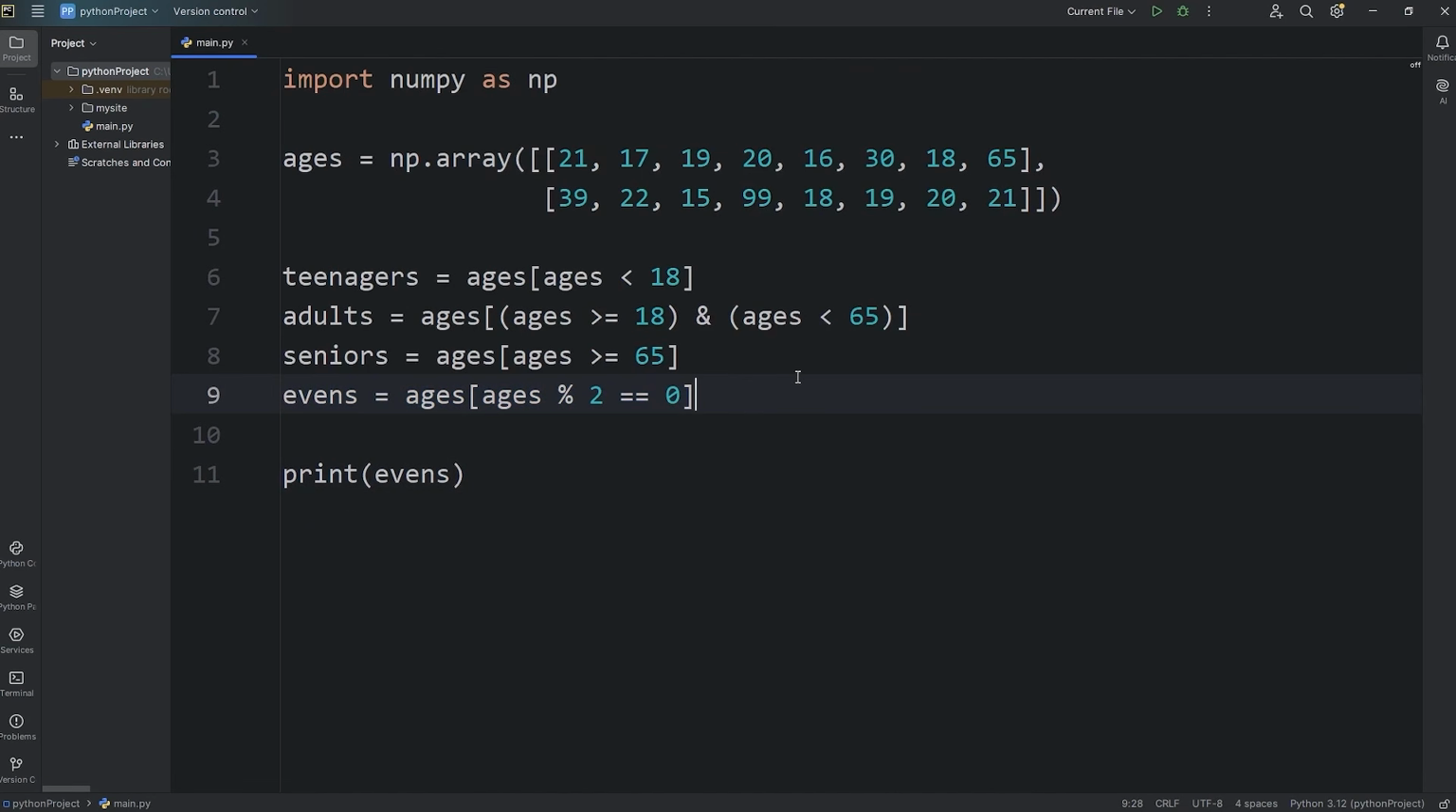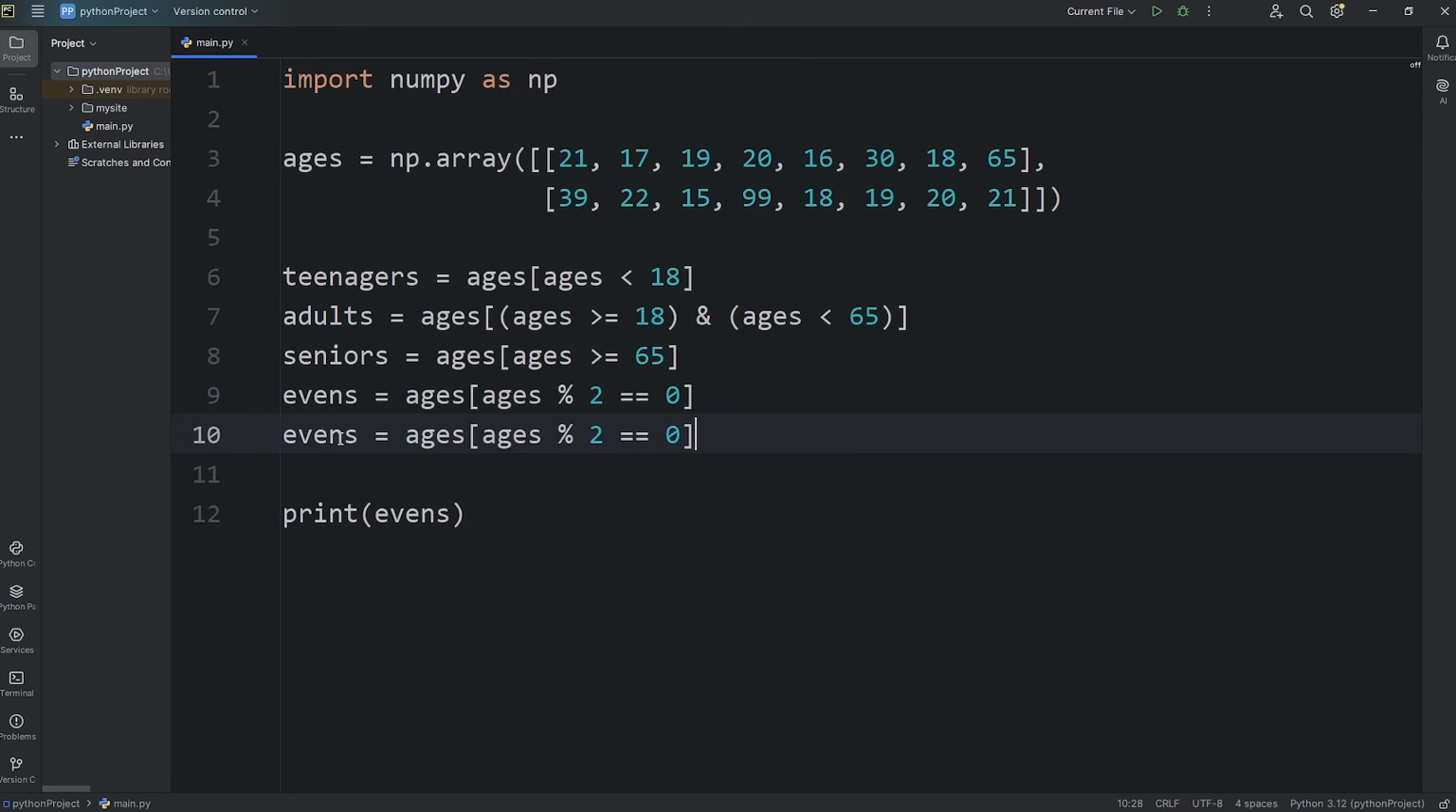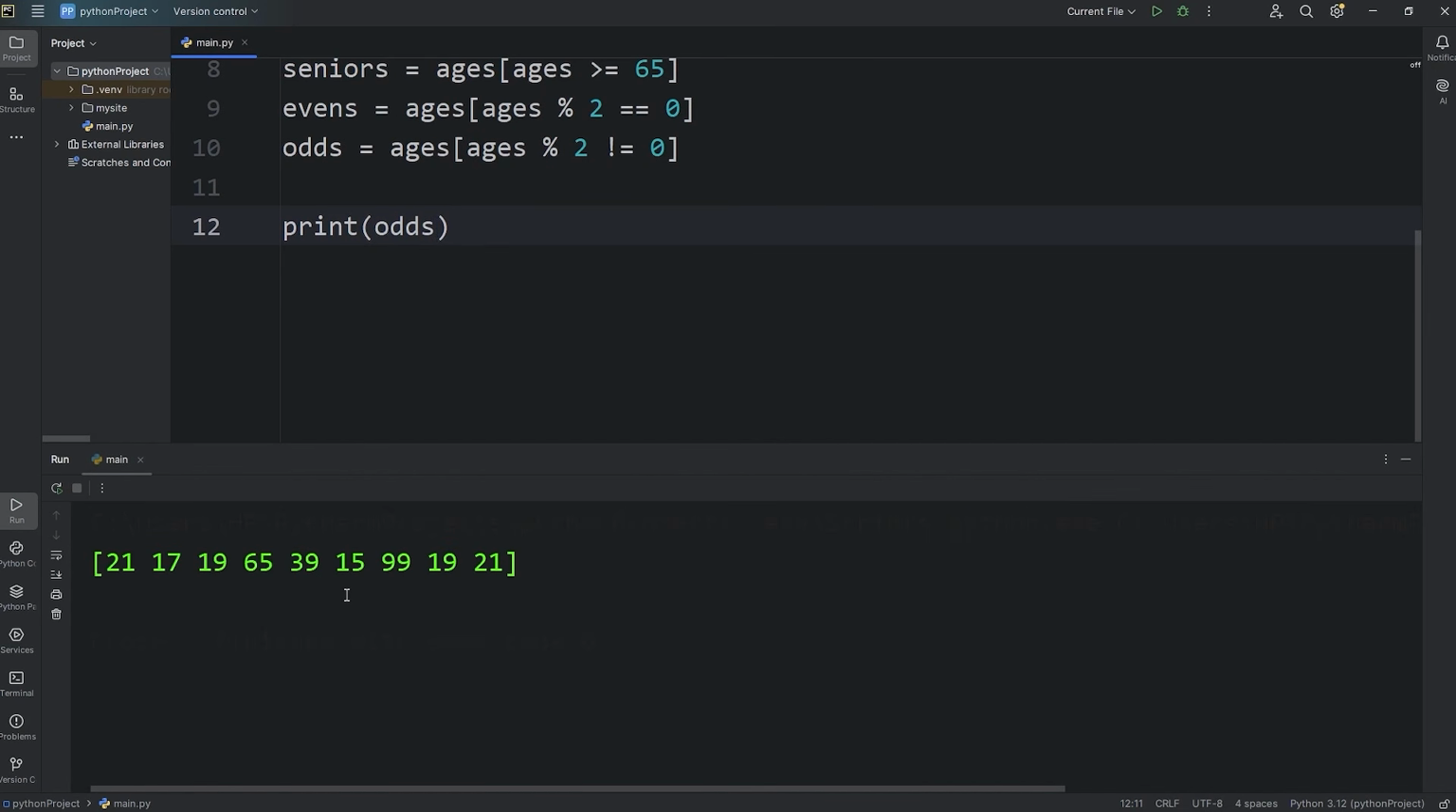Or we can do odds. I'll name this new array odds. Ages modulus 2 does not equal 0. And then we'll print it, our new array of odds. We're now given an array where all of the elements are odd, not even.